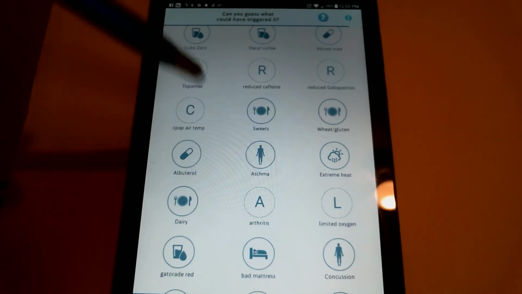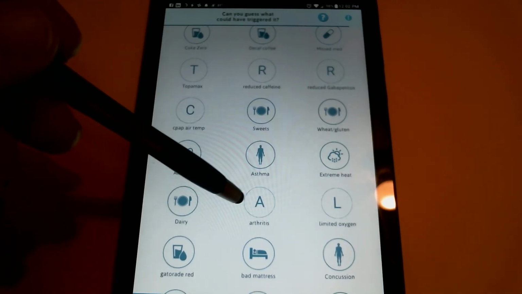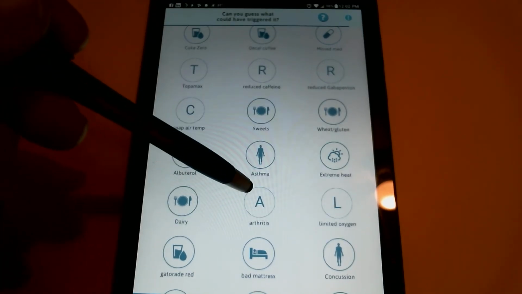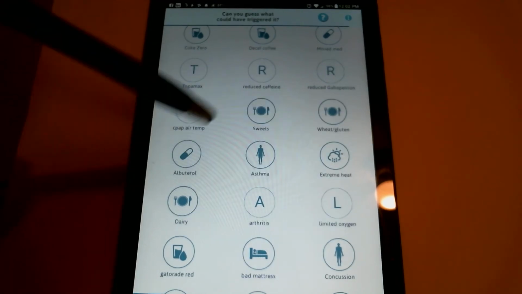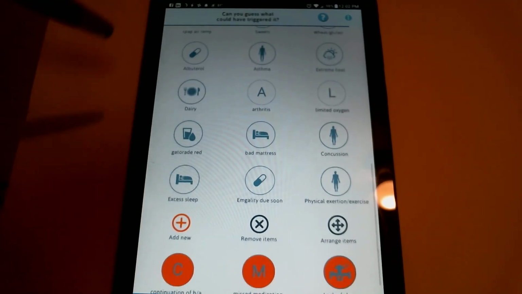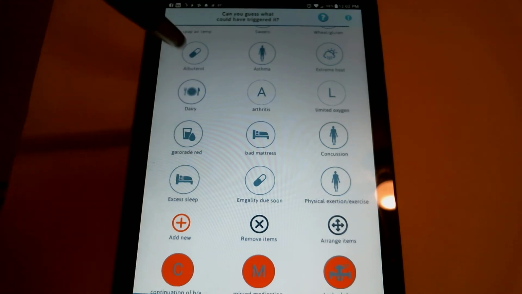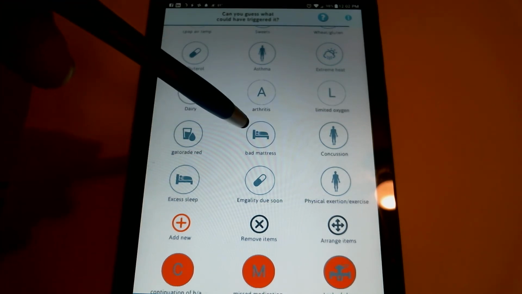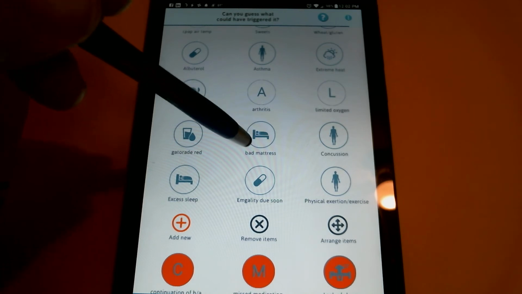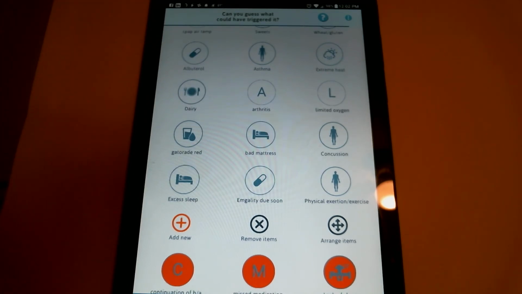Arthritis in my neck. Just the pain from that can trigger migraines. Like I said before, limited oxygen. Red Gatorade, like I said, the red dye. Sleeping on a bad mattress in a hotel aggravates my neck, which aggravates my headaches.